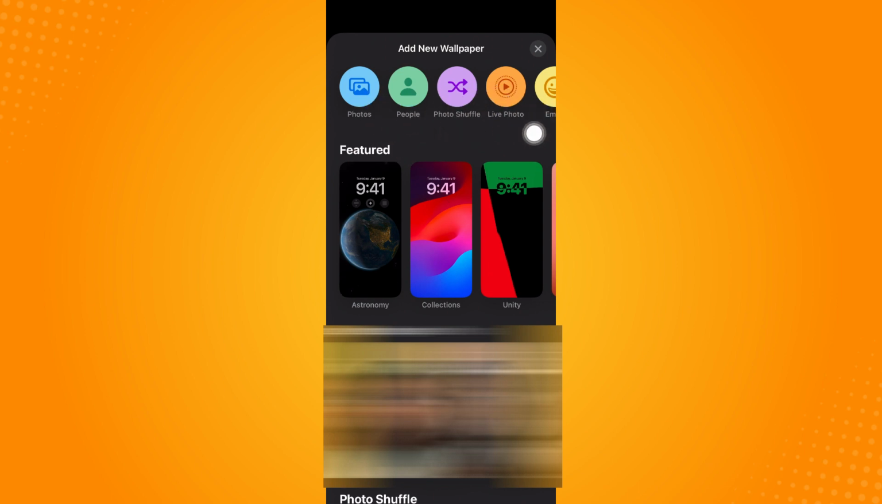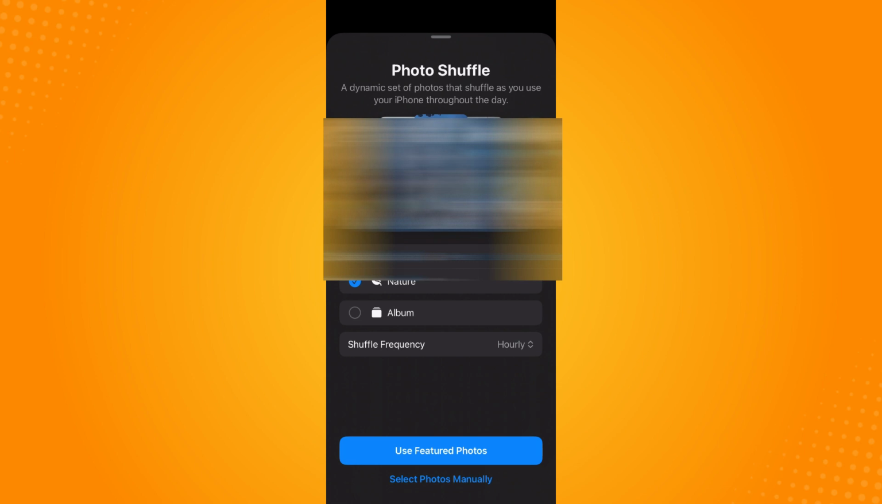Tap on Photo Shuffle. Now here, all you have to do is on the bottom part, you'll see select photos manually. So you can choose, of course, the photos that you want to add as your wallpaper and choose the photos. Tap on add on the upper right.